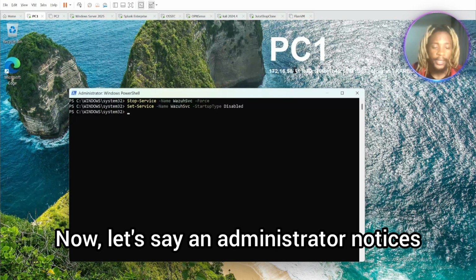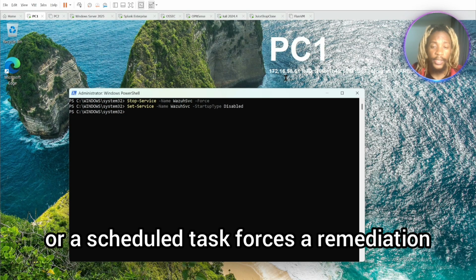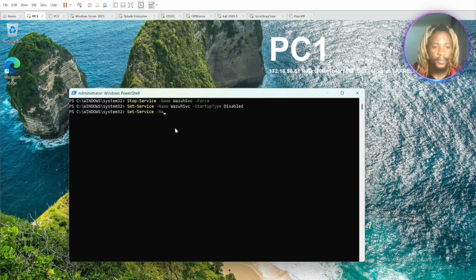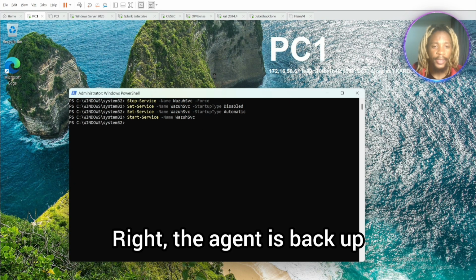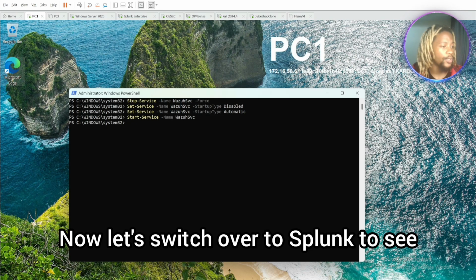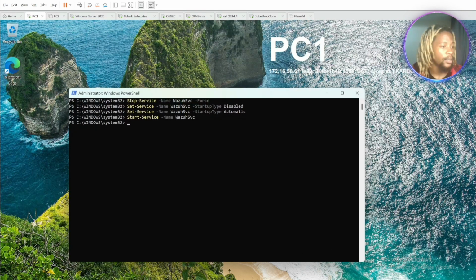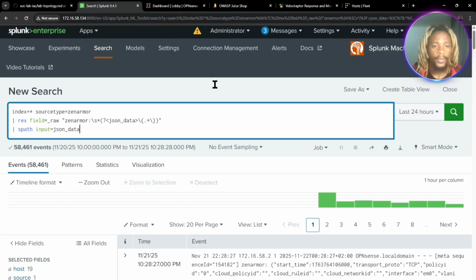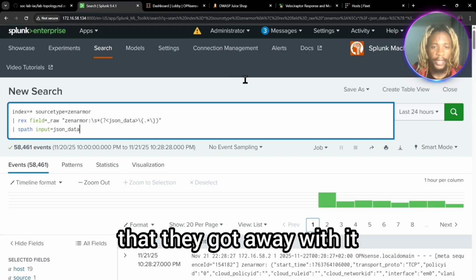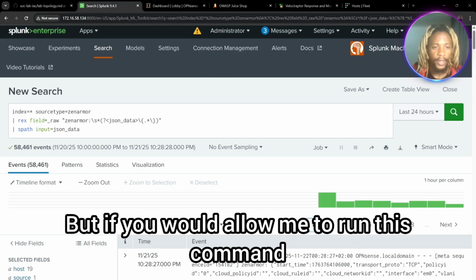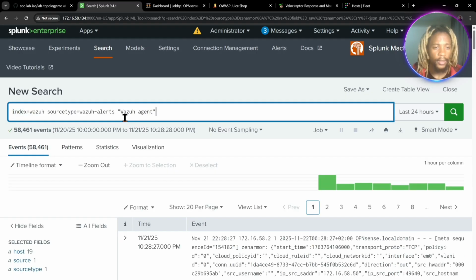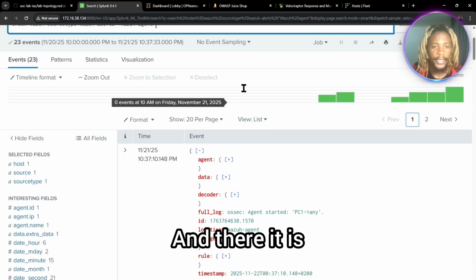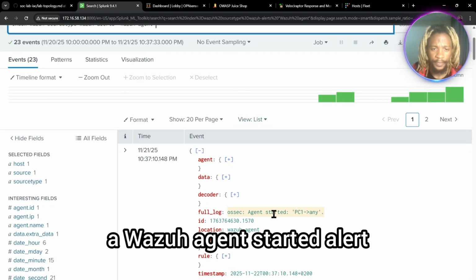Now, let's say an administrator notices that the service is down, or a scheduled task forces a remediation. Let's bring the agent back online. Right? The agent is back up. Now, let's switch over to Splunk to see. Now, an attacker might think that they got away with it because the agent was down, right? But if you would allow me to run this command, and there it is, a Wazuh agent started alert.